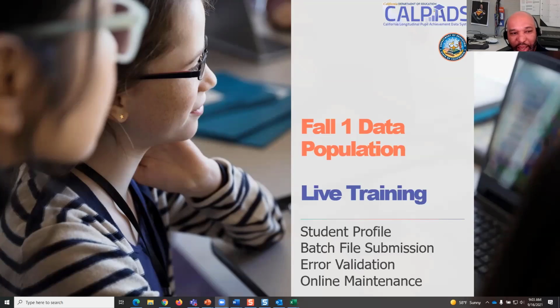I don't know if that's the name of the field in your student information system, but you'd have to know the difference. Or like the TK grade level code, if your student information system uses TK grade level, we don't have that grade level in CALPADS. So there's different code mapping that you have to be able to do.